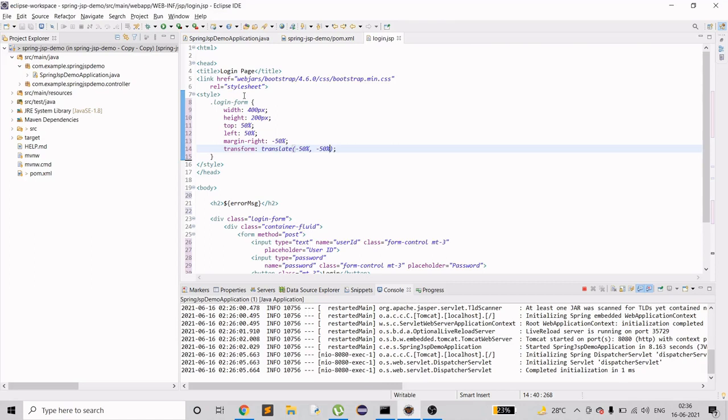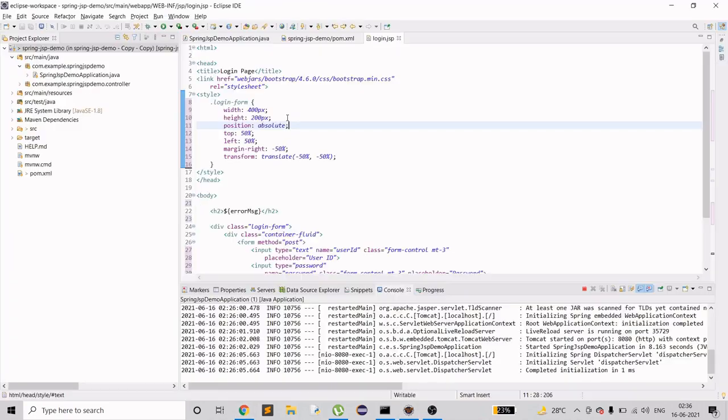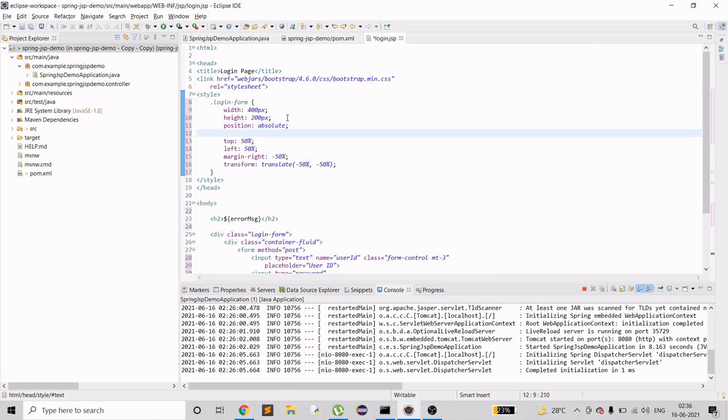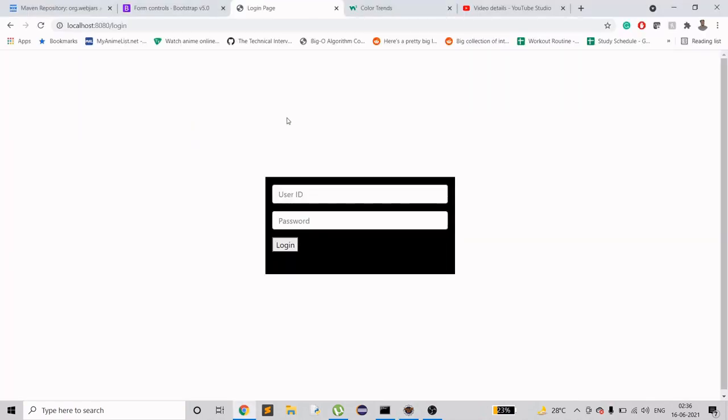Let me check, what did I do wrong? I'm making so many mistakes today. Okay, so we forgot to do position absolute. So it's here. Now you are not able to see the box, right? So let's give it a background color so that we can see where our box is. Let's do black for now. So you can see this is our box.